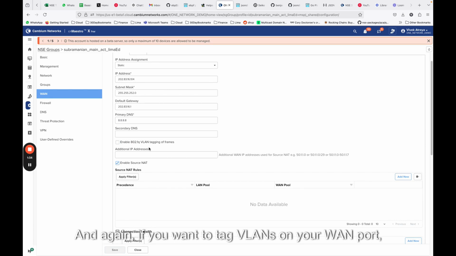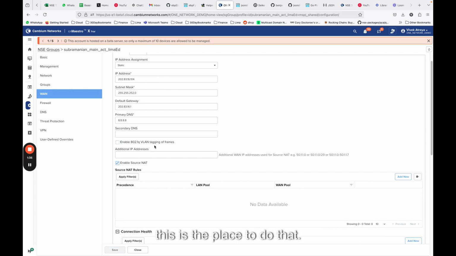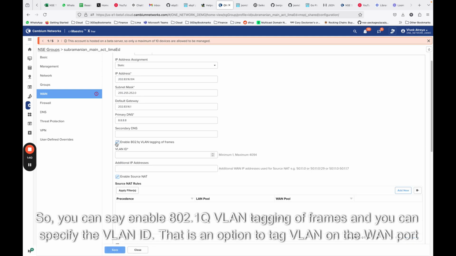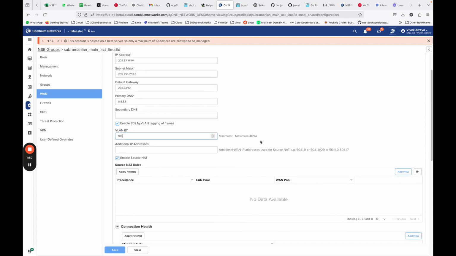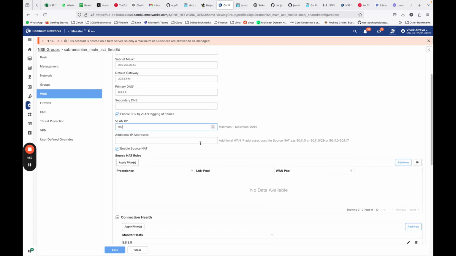Again, if you want to tag VLANs on your WAN port, this is the place to do that. So you can enable 802.1q VLAN tagging of frames, and you can specify, let's say, the VLAN ID. So that is an option for you to tag VLAN on the WAN port.